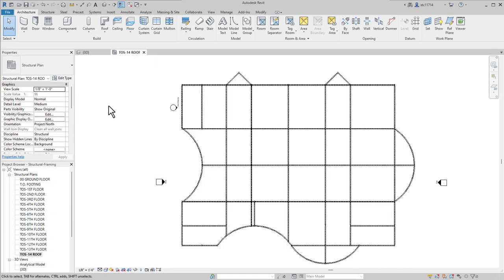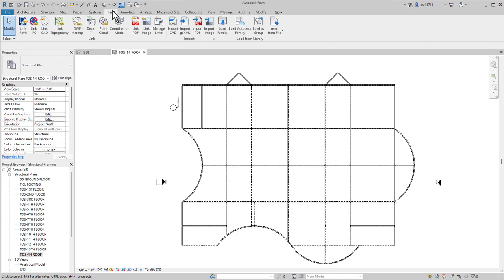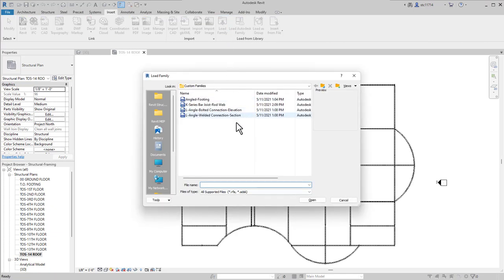So now that we've done that, we can go ahead and add in the beam systems. I'm going to return to my roof plan, and I'm going to load a family. So I'll go to Insert and then Load Family. I'm going to move to my class folder, and there's a Custom Families folder in there, and I'm going to select this K-Series Bar Joist Rod Web.